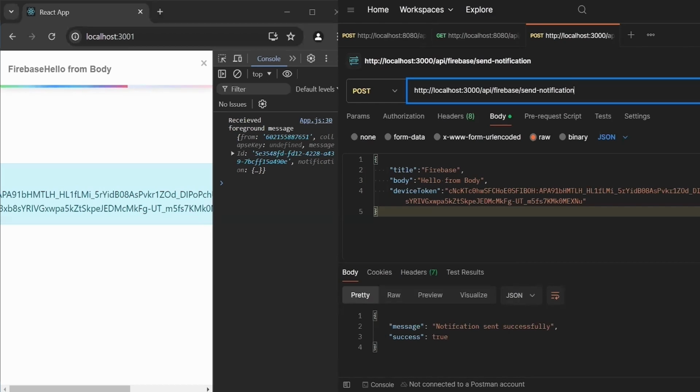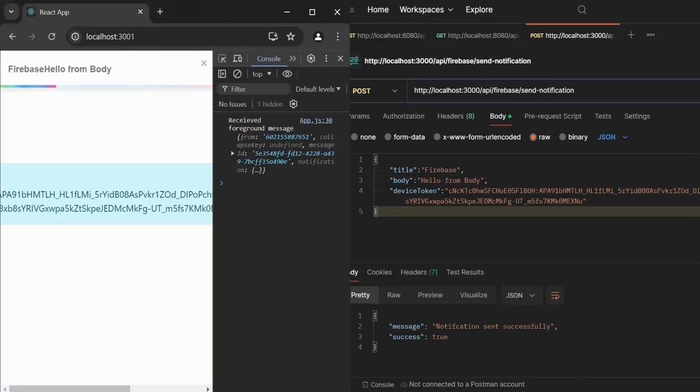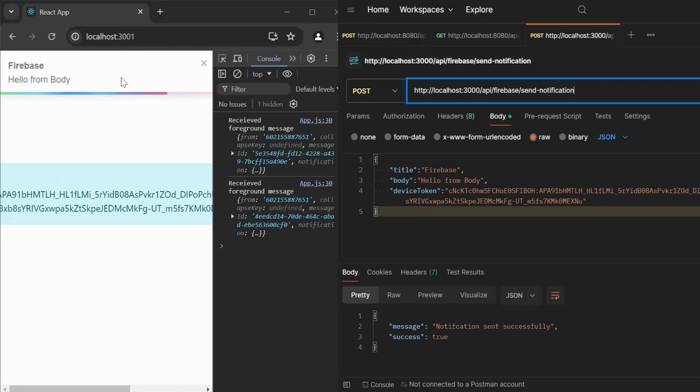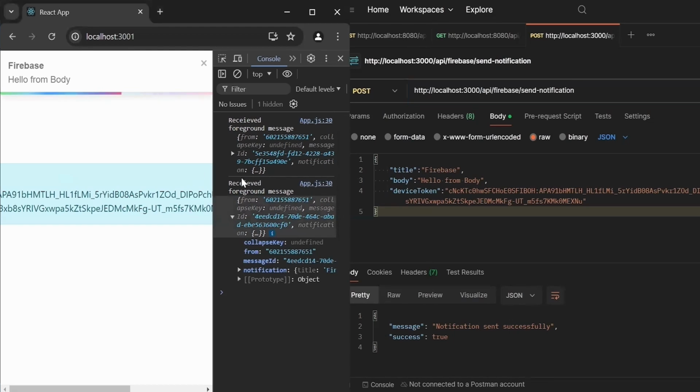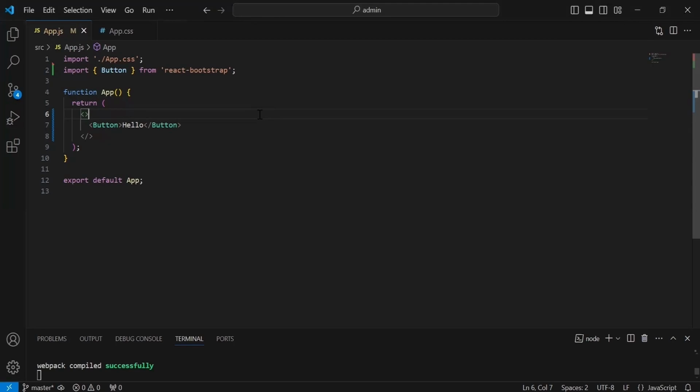So let's go back to the VS Code. Let me add here the div in place of the strong. Let's hit the endpoint again. Now, as you can see, we got the notification with the title and the body, and you can see here the console where we are getting the foreground message. As you can see, the app.js.